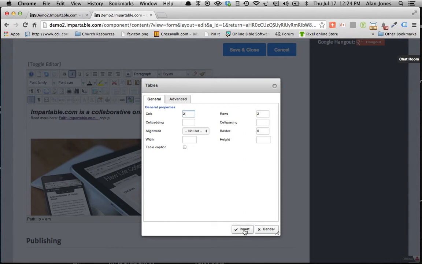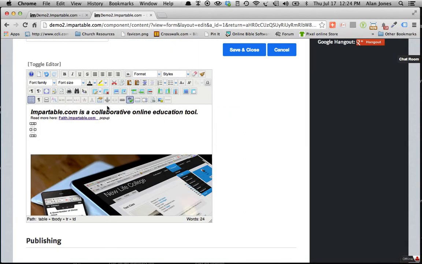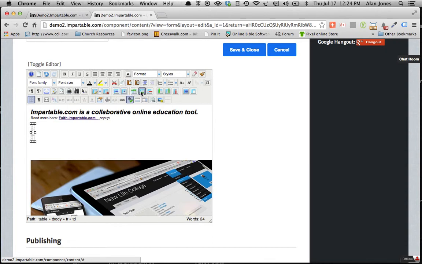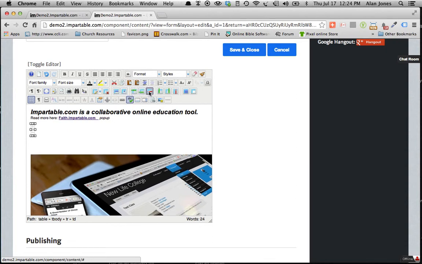So if I was to put something in here and add a row, I could do so using my editor tools here, or I could delete a row, and it works very much like you would expect a table editor to work. Inside the tables, you can do the same thing that you can do with text, bolds, italics, etc. You can put in images and all those kinds of things.